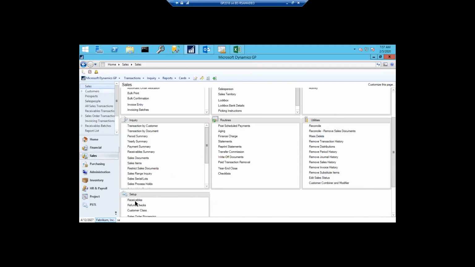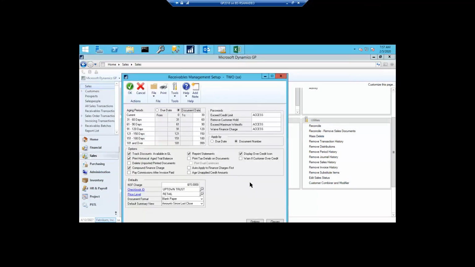Right, if we were to go to receivable settings, there's a couple additional settings here. Display over credit icon. So if a customer is over credit limit, we see a warning, and also warn if a customer is over credit limit. So when you're entering a transaction and a customer is over credit limit, you set whether to give a warning or not.